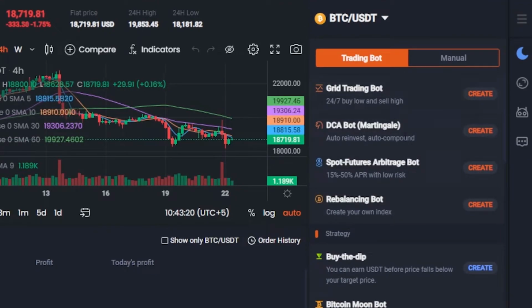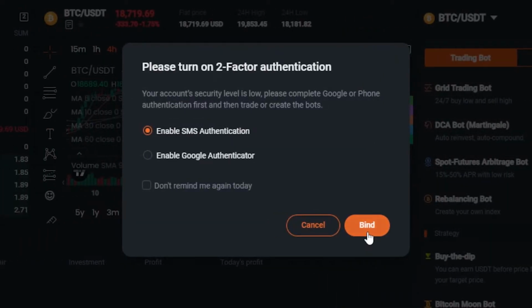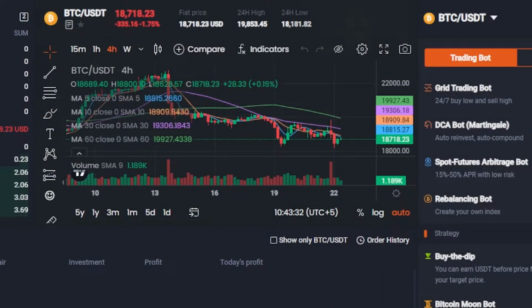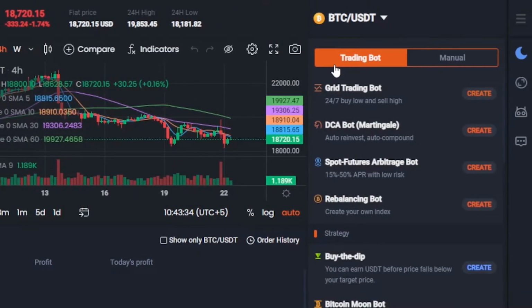What I'm going to do is go with the simple grid bot, and I'll show you how to create one, and you will have an idea that if you get your own bot and if you switch to the dual investment mode, how to create a bot.